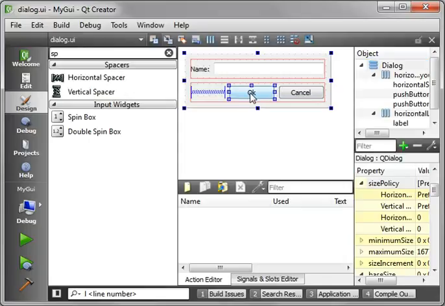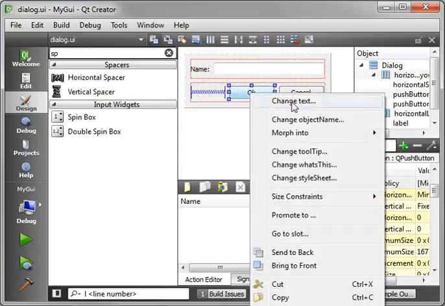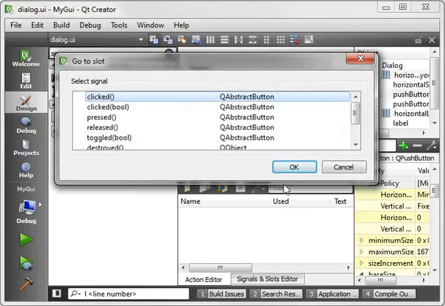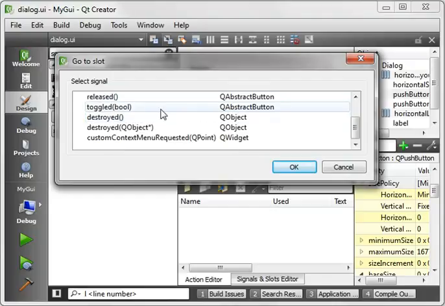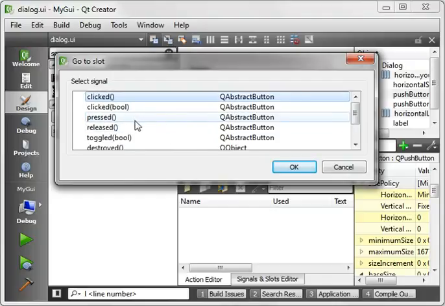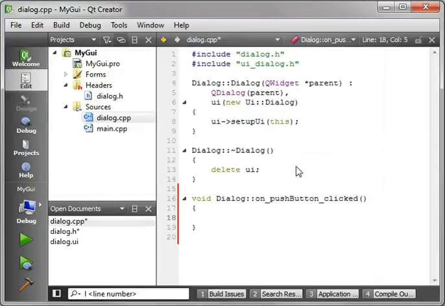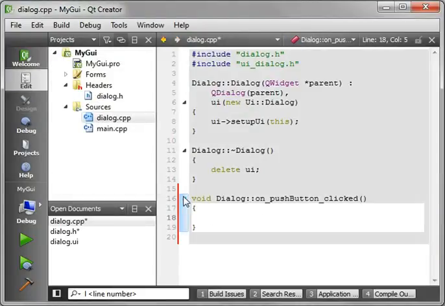Another thing you should note is that you can right-click on a control and go to slot, and that brings up the signal slots mechanism. So let's say we want to, when this thing's clicked, we want to do something. And then you would just modify the code for whatever you want to do.